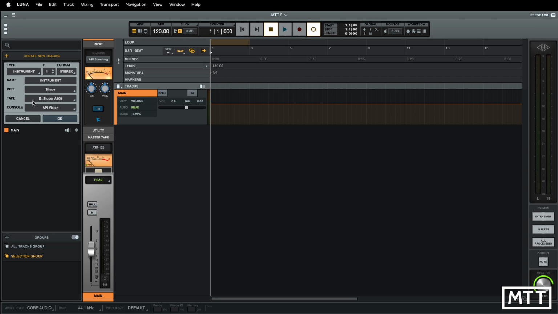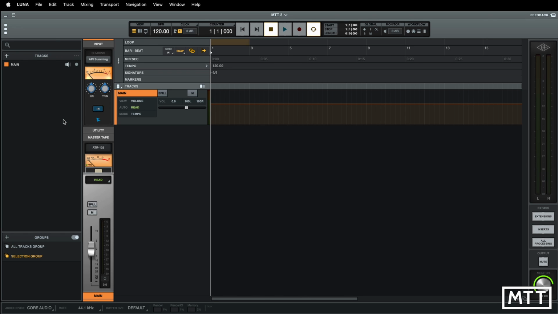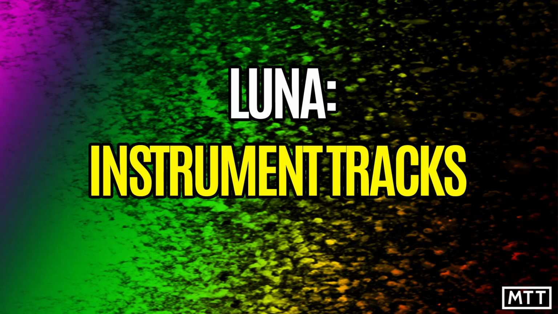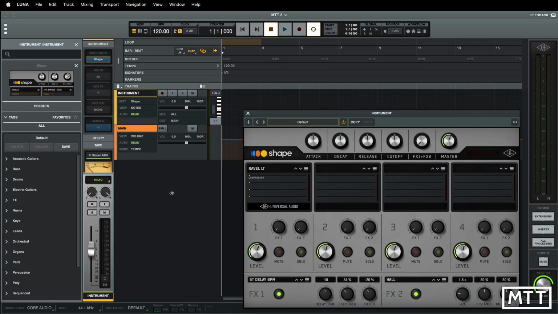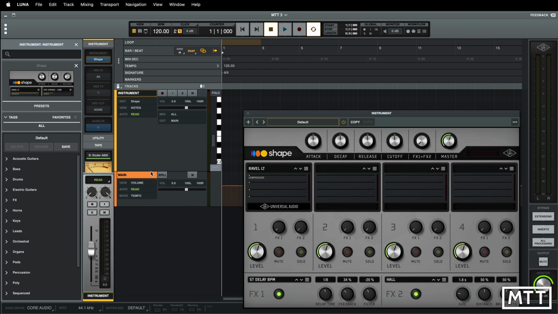You probably also noticed we've got a choice of what tape machine we are going through, in air quotes, and what console we are using. We'll see more of that a bit later on, but let's click OK. Create a new instrument. And then on screen, we can see the instrument. So here is the Shape instrument. Here is our instrument track, which I'm just going to make a little bigger.